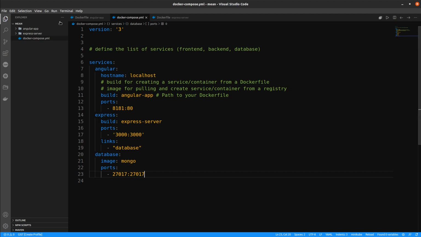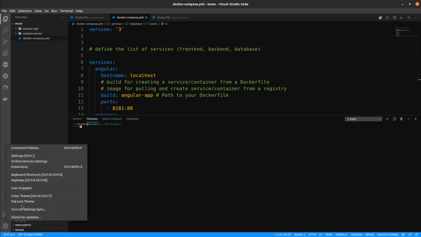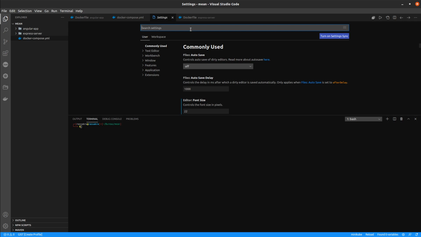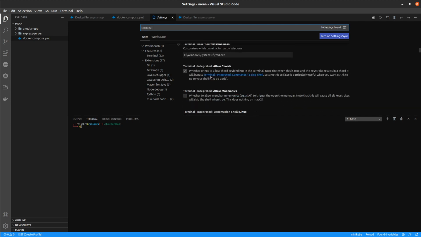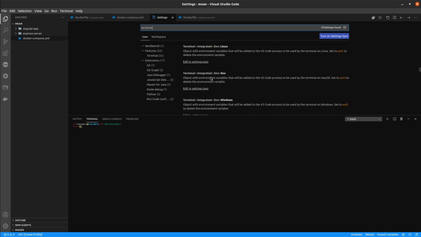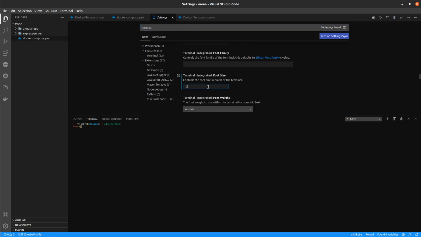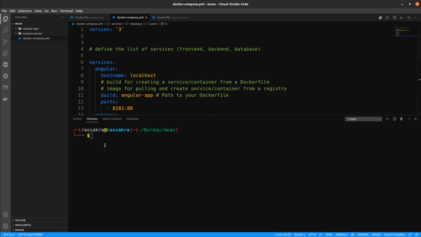Good. What we need now is to go here and open an integrated terminal. Great. We need to change the size of our terminal, change the font size. Good. So ls.